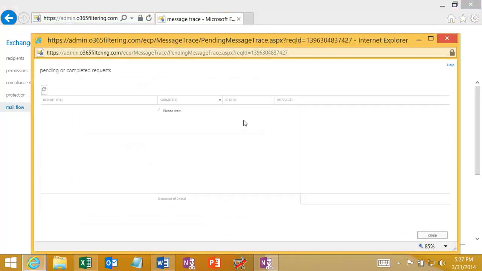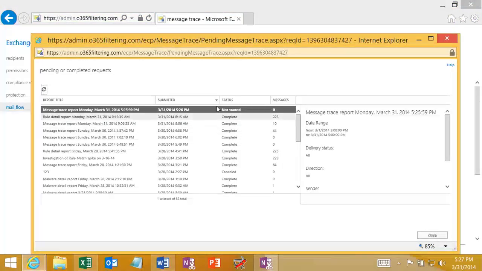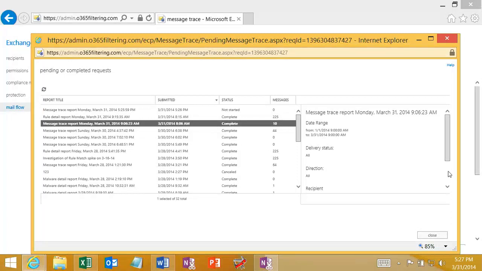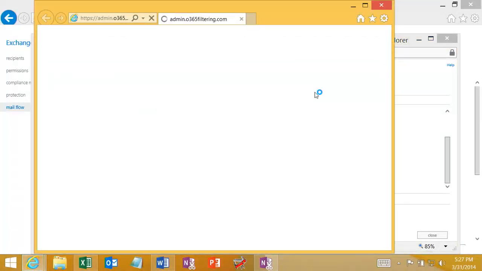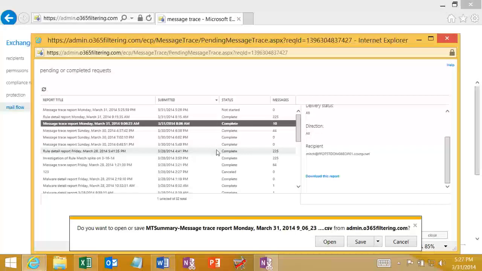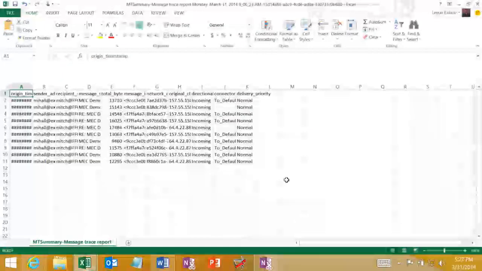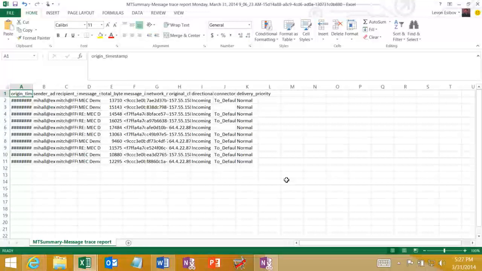So if you go to the pending or completed ones, the one that I just started hasn't started yet, but I can go to one of the previous ones. So for example, here. And I'll go down to the completed reports, and I'll ask to download this report here. And so this is the answer effectively.